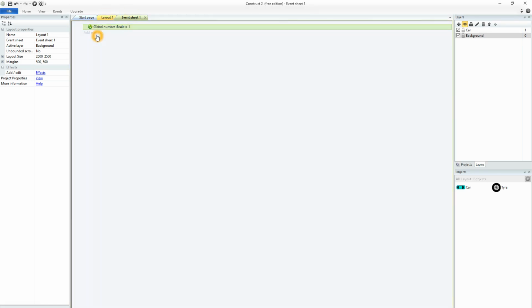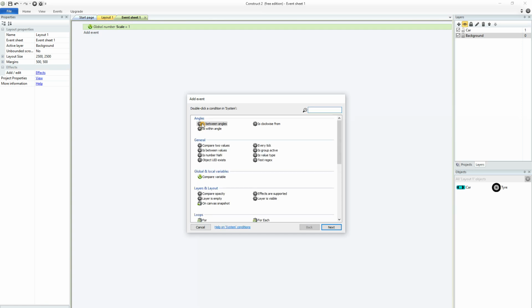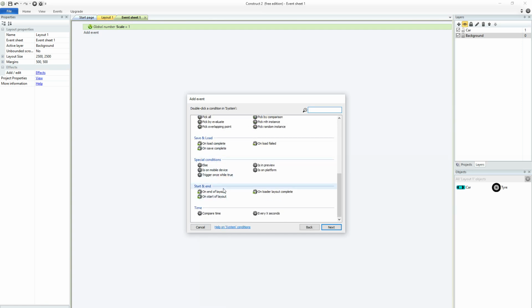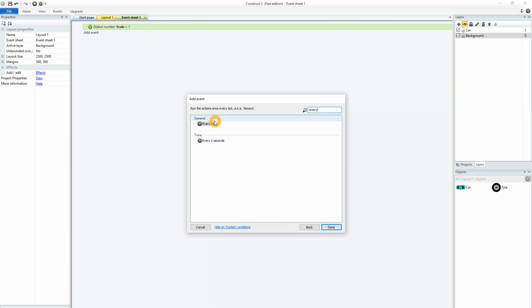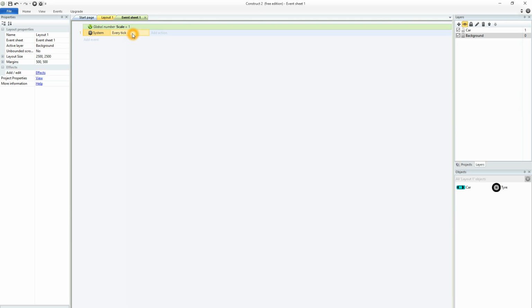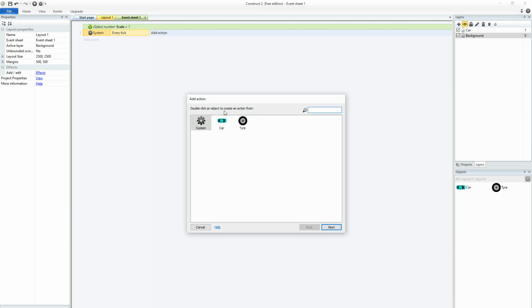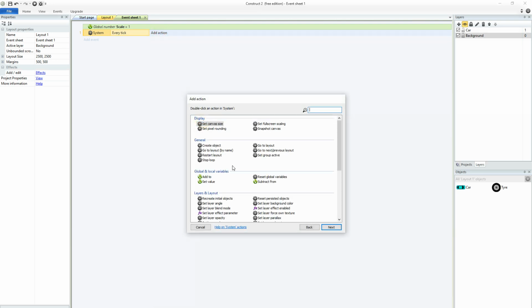Another thing, we're just gonna add an event that's gonna use the system, and we're gonna look at every tick. Every tick, I'm just gonna type it down. What every tick means is that every refresh that goes over the game, this would be checked. So the action is we go from the scale.